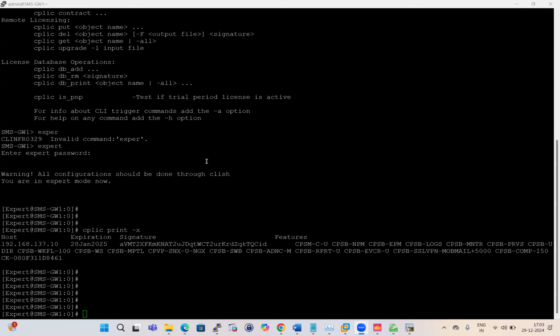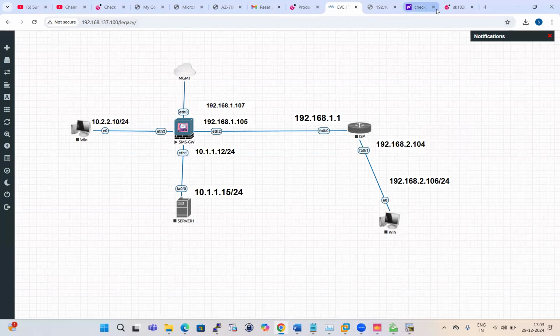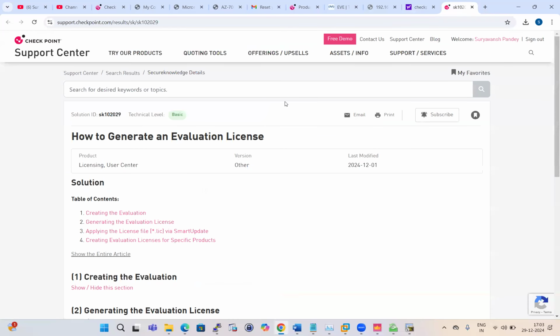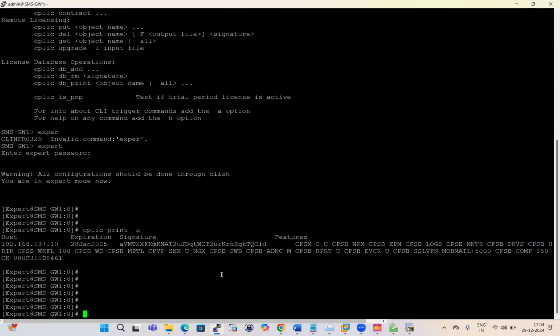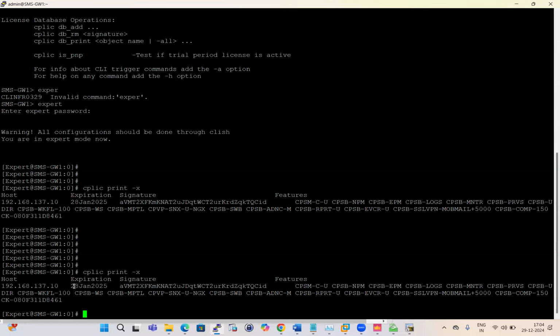Okay, so now our device has come up after reboot. So now we need to log in through web UI, and let me log in. Meanwhile, let me check through CLI. If you run this command in expert mode, simply cplic print space minus x. So it will show, see, earlier our license expiry date was 8 January 2025. Now it is showing 28 January 2025. Okay. So we have successfully added our evaluation license on our Check Point firewall.